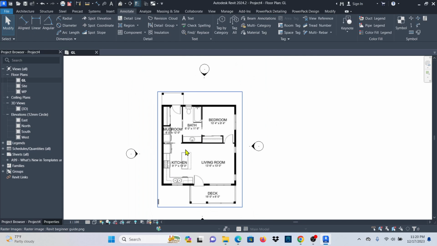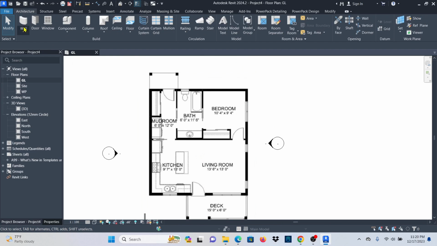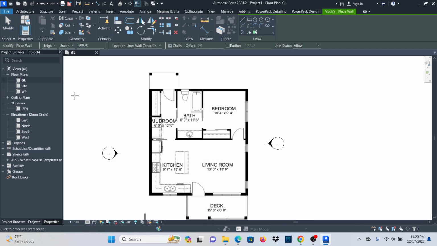All right, I'll start now dealing with the walls by just going to architecture. Then I'll click on wall. Now you see that you can specify the height, and the location line from here, and you can use the draw tools right here.